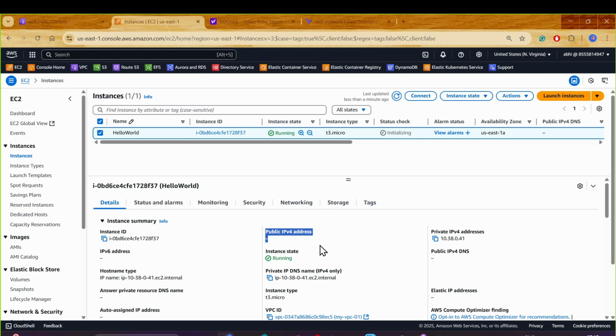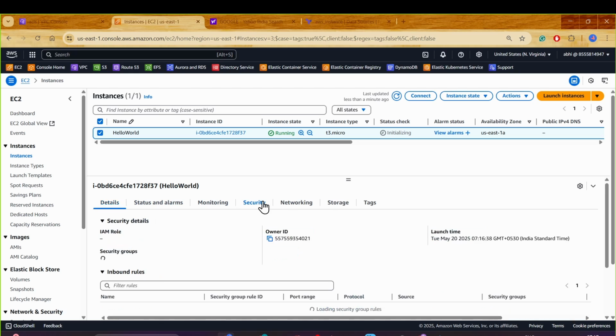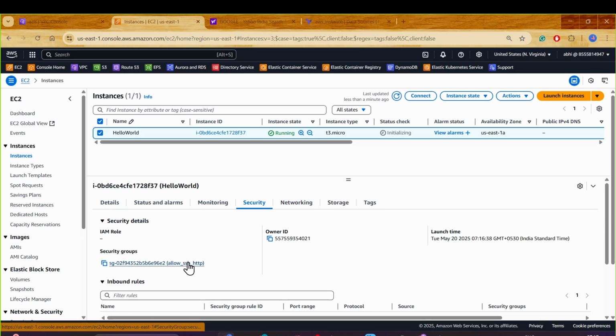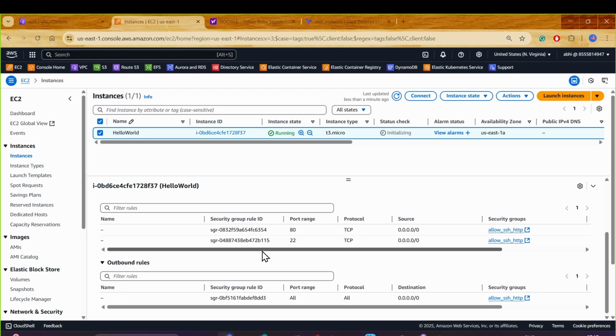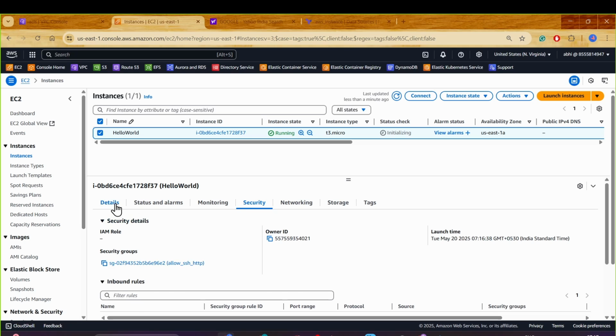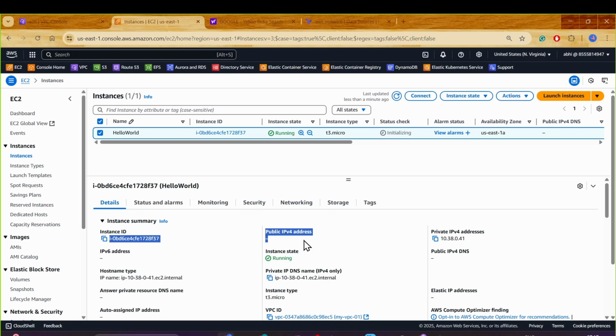If you see, I don't have a public IP assigned to this. We'll have to see why. And what I'm interested in is security groups. So is it allowing my security group? Yes, it has allowed my security group. This is what I wanted. Now the problem is it is not having an IPv4 address. Why?